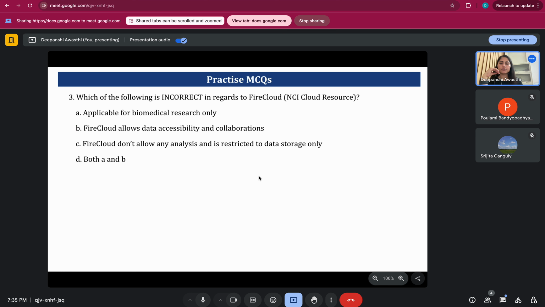Now let's see the next question. Which of the following is incorrect in regards to FireCloud, which is an NCI cloud resource? Option A, applicable for biomedical research only. Option B, FireCloud allows data accessibility and collaborations. Option C, FireCloud doesn't allow any analysis and is restricted to data storage only. And option D, both A and B. So you have to tell which one is incorrect.